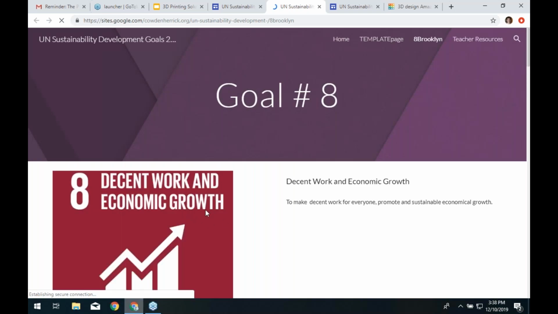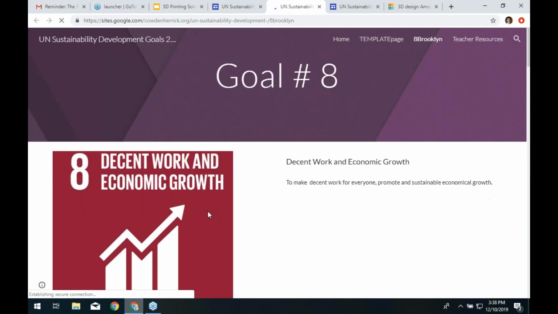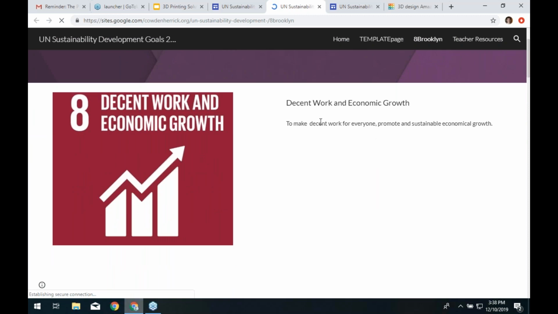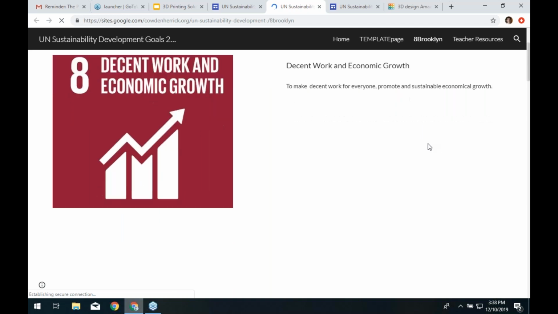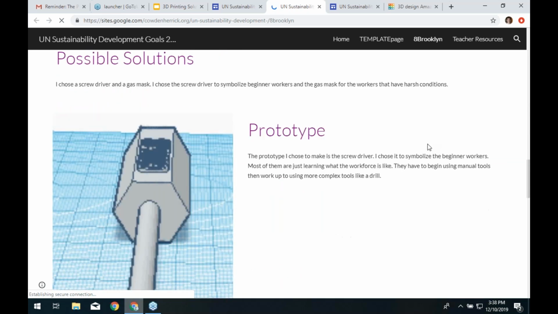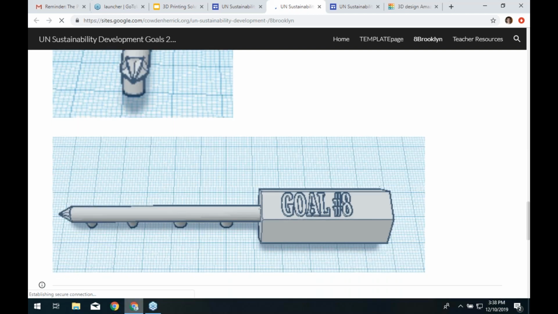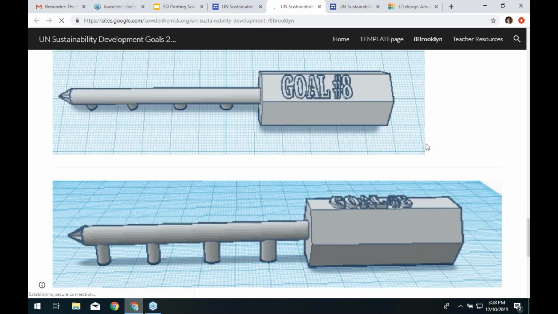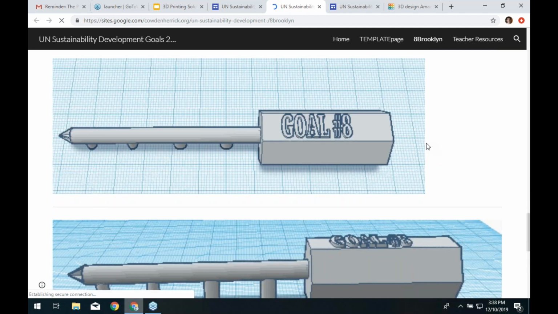And you're going to see, again, I tried to make these as consistent, or require some consistency among these projects. Mainly the goal of decent work and economic growth was to promote sustainable economic growth. This is going to be hard to actually create a 3D prototype for. So I encouraged my student to create a symbol. So she created a screwdriver as a prototype. If I had my webcam working, I could show you her actual 3D printed screwdriver.